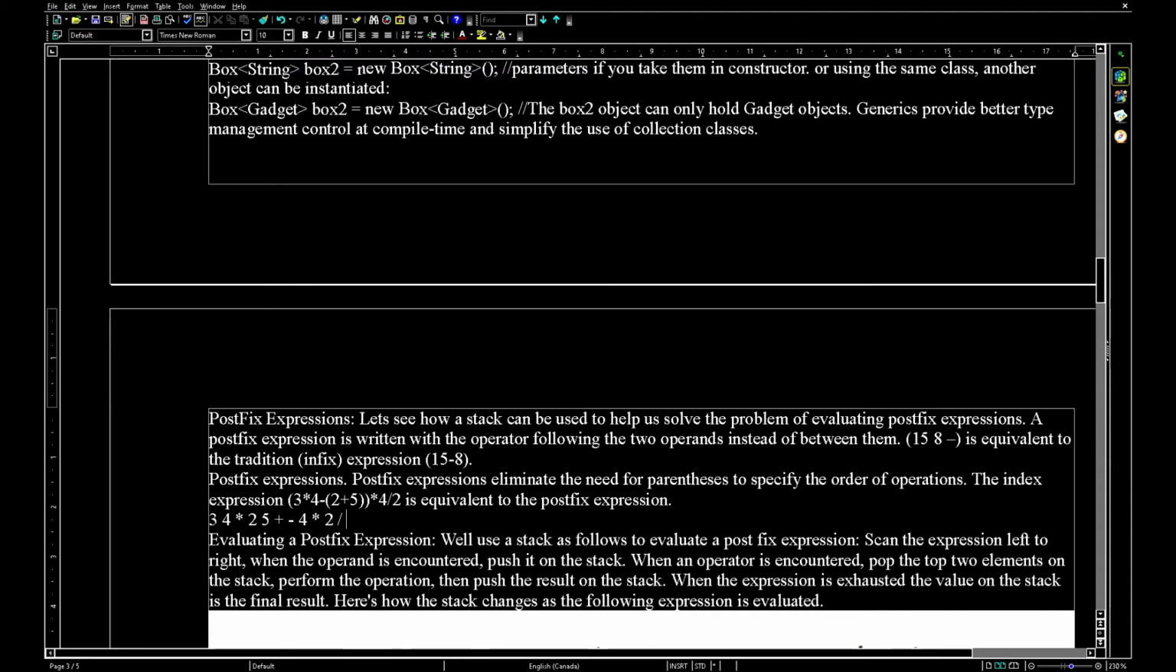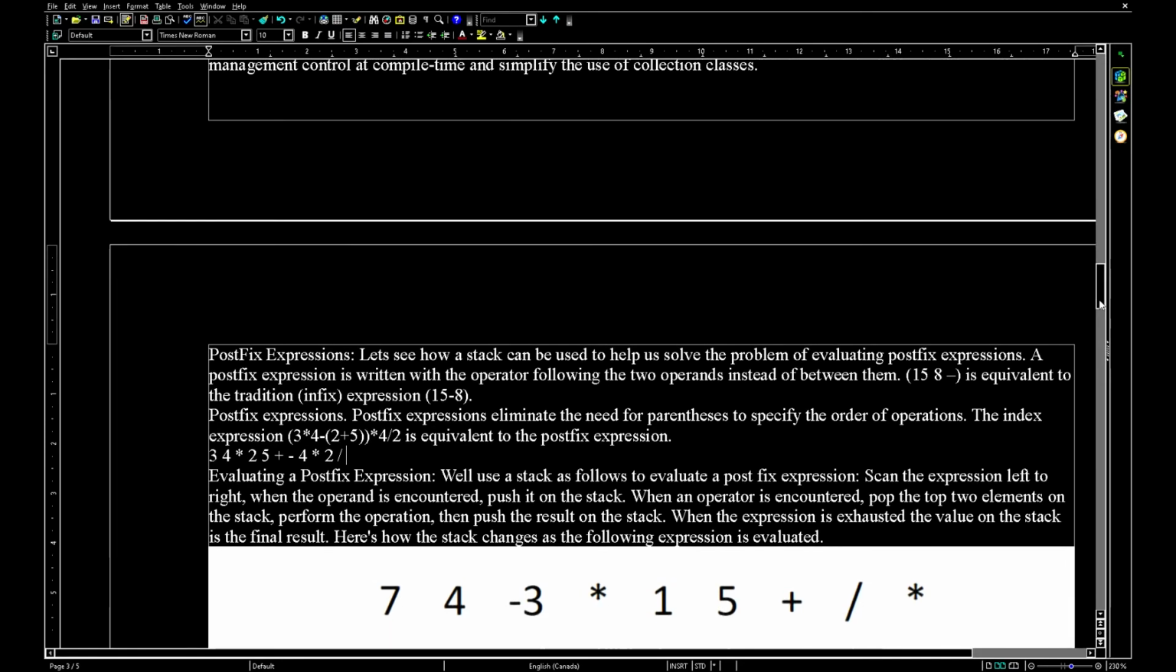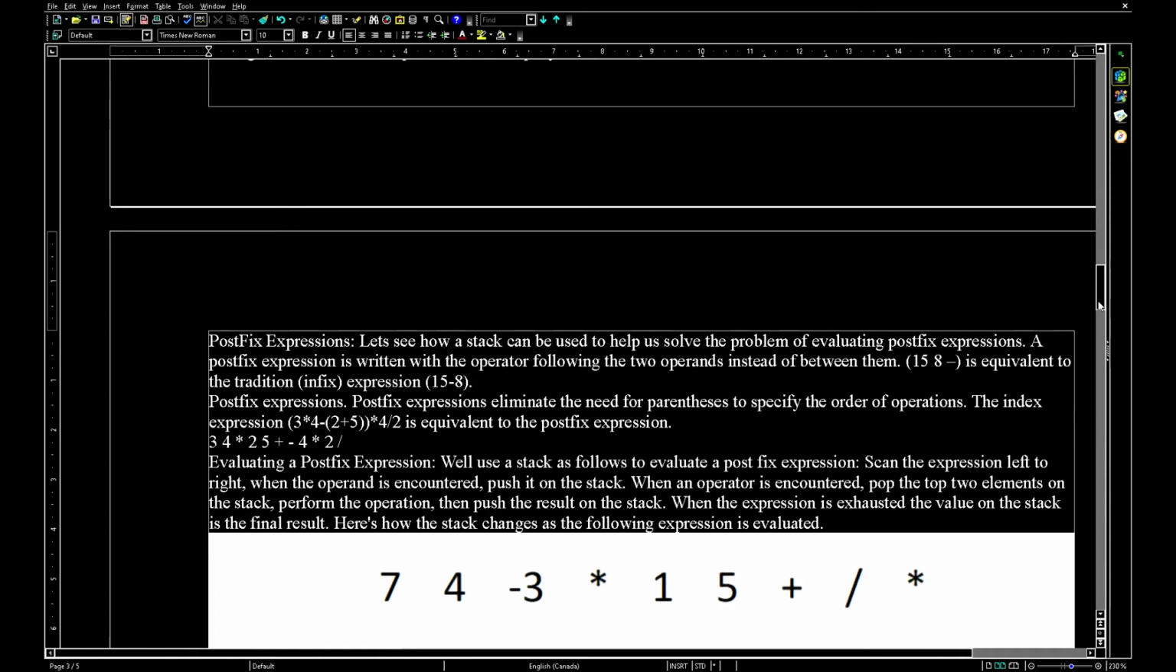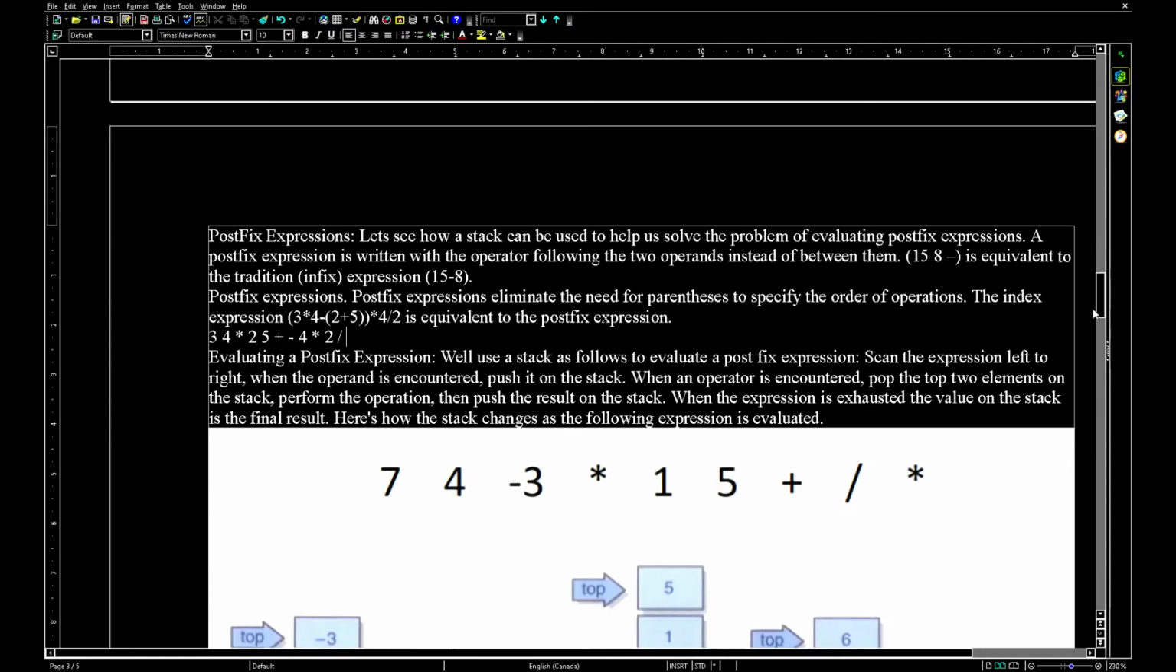Evaluating a postfix expression. We'll use a stack as follows to evaluate a postfix expression. Scan the expression left to right. When an operand is encountered, push it onto the stack. When an operator is encountered, pop the top two elements on the stack, perform the operation, and push the result onto the stack. When the expression is exhausted, the value on the stack is the final result.